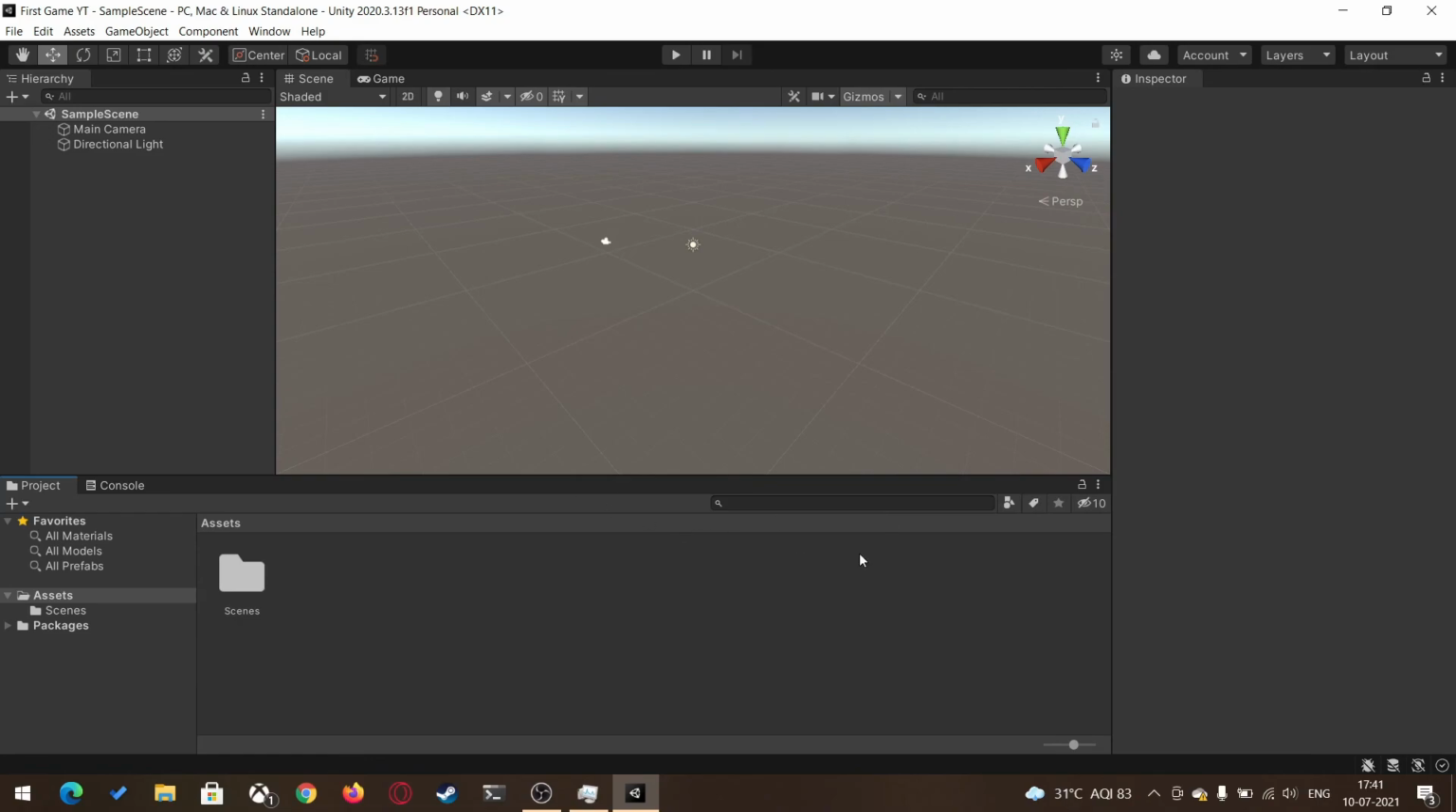Okay, so for this video, that's it. This is all the setup that you need. For the next video, we'll walk you through all the menus, everything that you see in the Unity editor, and we'll have a brief idea about what section does what.